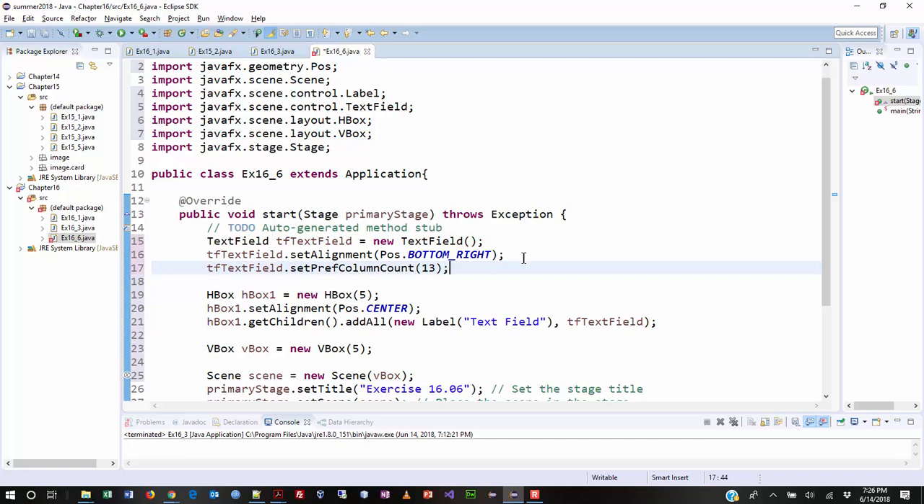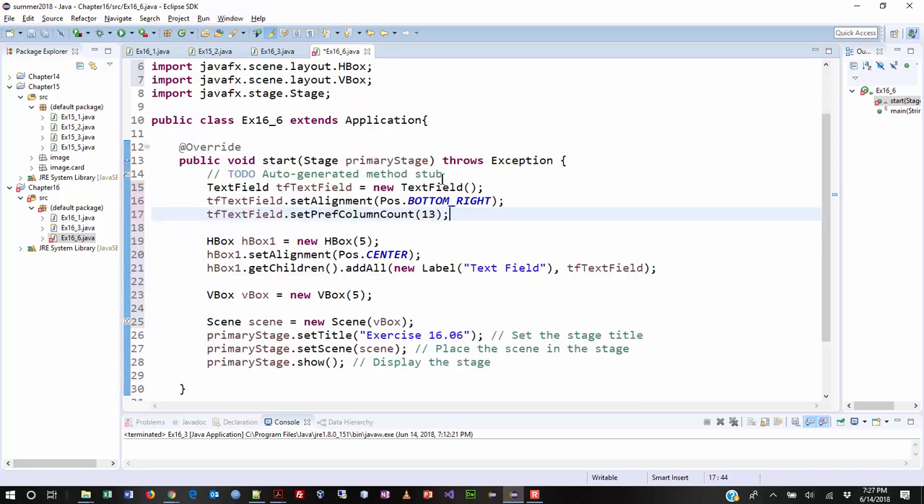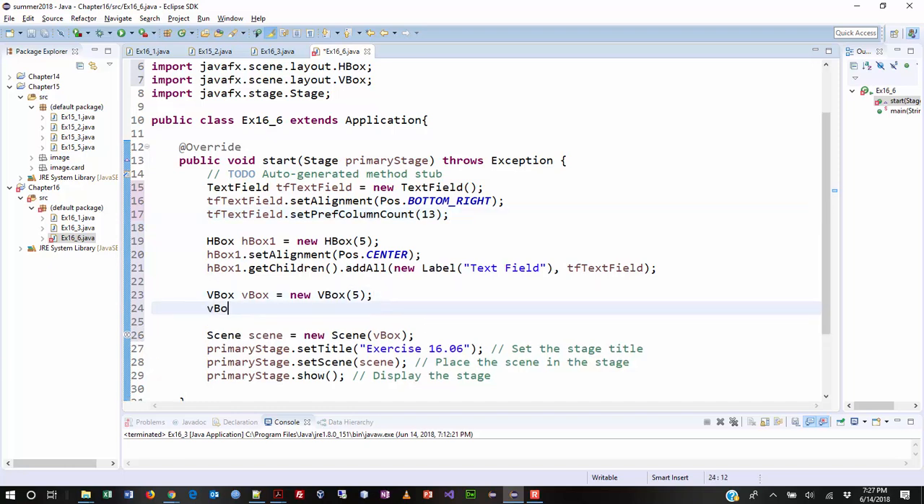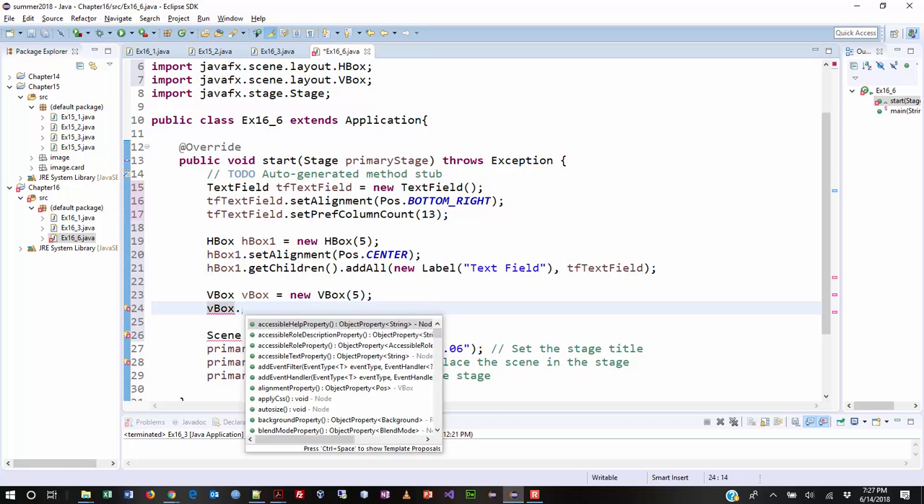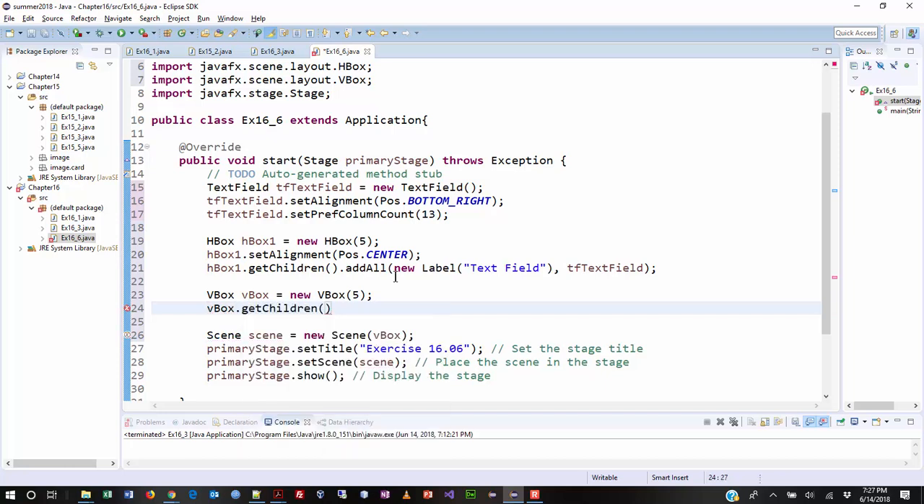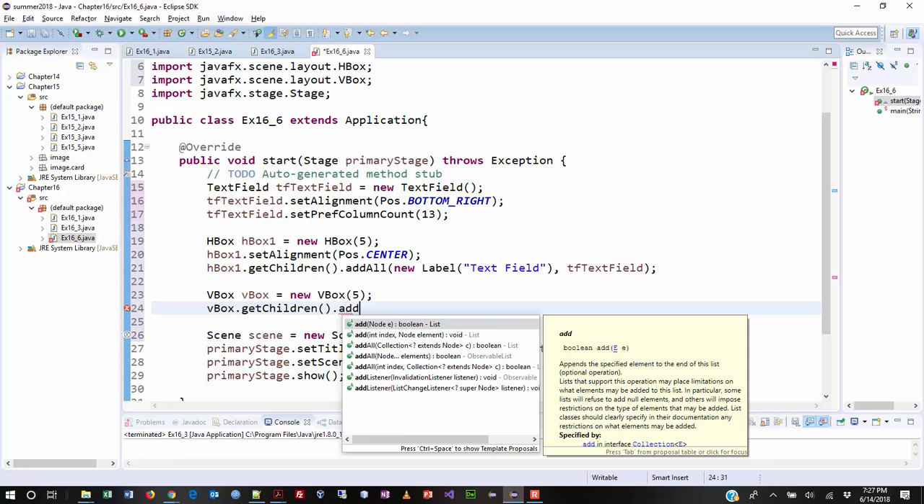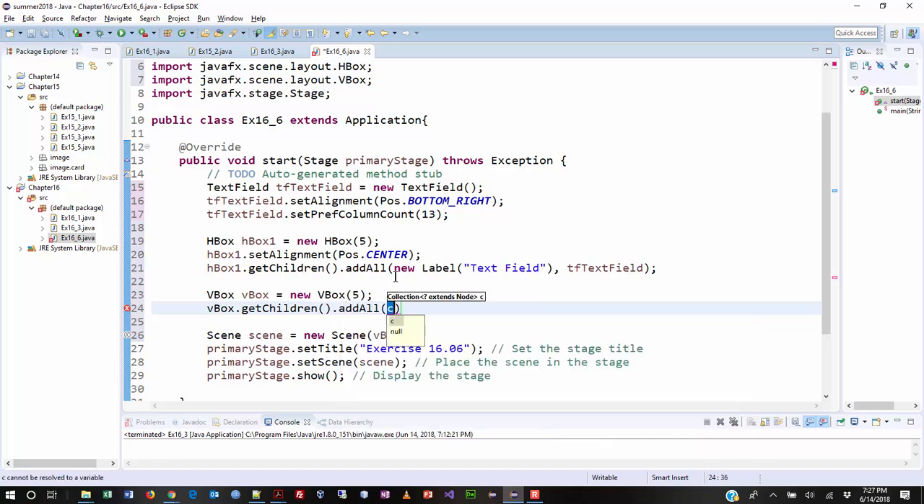We have another text field that we're going to have to end up adding, but I think if everything here is okay thus far, we should be able to start getting some stuff up on the screen by simply getting this VBox to display some of it for us. So let's do a VBox, get children, and then let's do an add all. And what are we going to throw in there? HBox1, right?